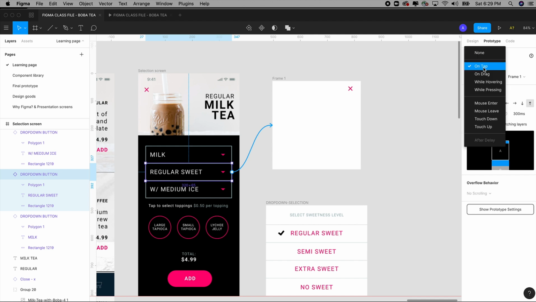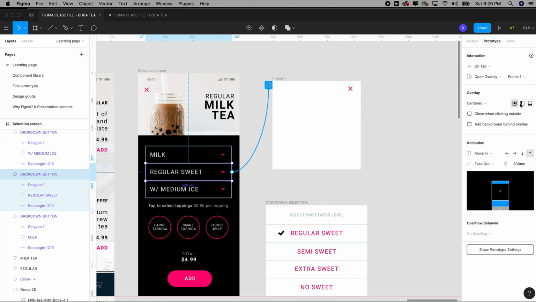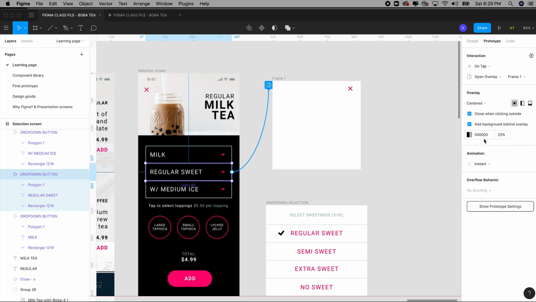So I have the interaction on tap. I can see here open overlay. And this one we're going to have close when clicking outside, and also add the background again. And you can see I've selected where it says centered here. So this is going to open up a modal. And we don't want any transition here. We just want it instant.